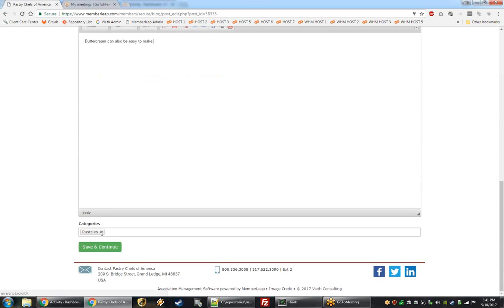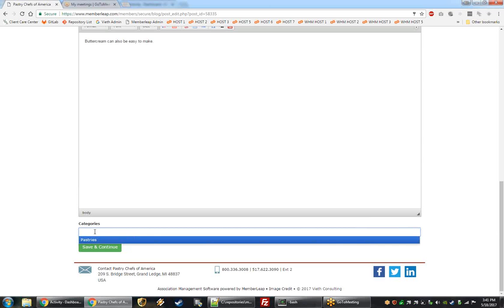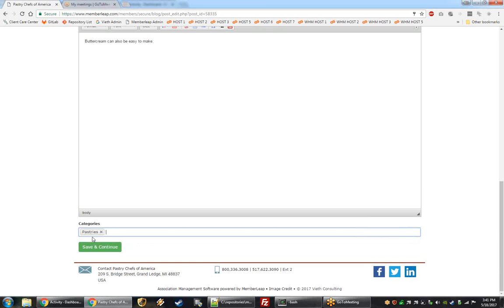And then finally down here at the bottom, we have the categories. So all you have to do is click here. We'll remove this one here. All you have to do is just click on this box here, and then you can select from any categories that you've set up and add them to the list here. So this is how you can tag the post with the different categories that you want to have on there. And then all you have to do is save and continue, and it will save your post here.